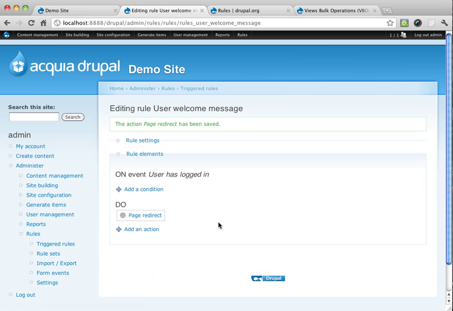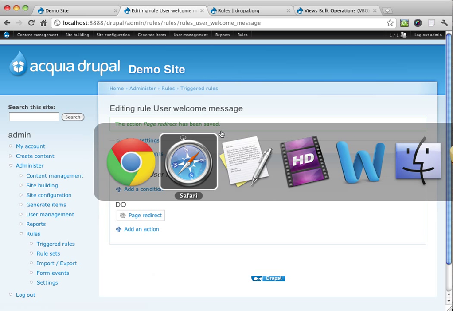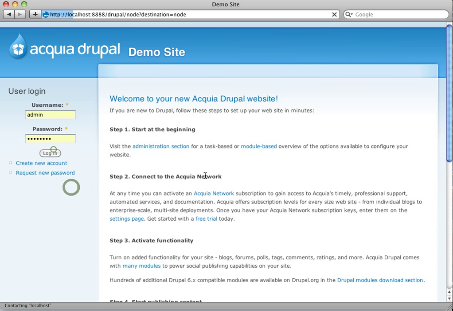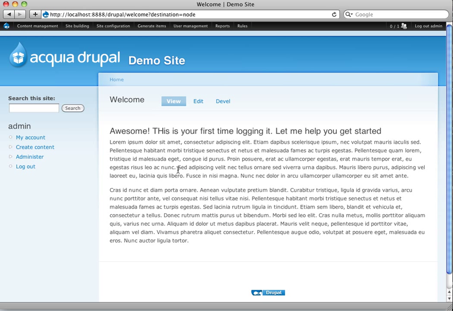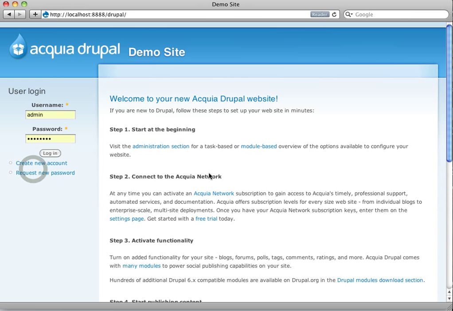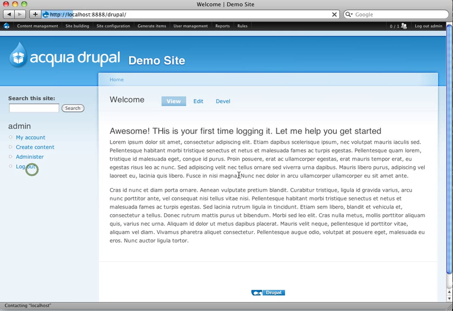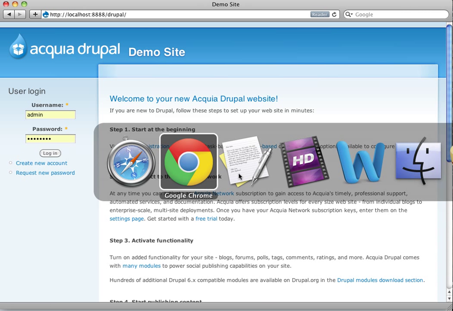And then next we are going to test that. So let's go back here. If I log in, I'm redirected to this page. I log out, back to the home page, log in again, back to this page again. So it's working. Every time I log in, I'm going to that page.